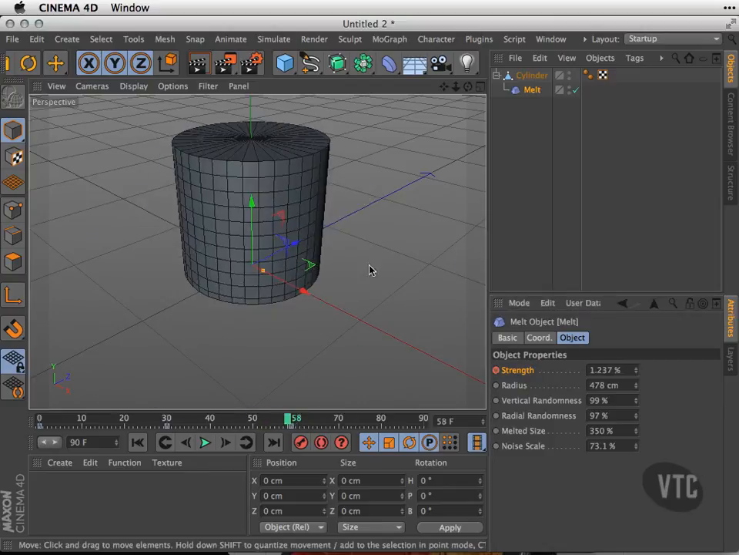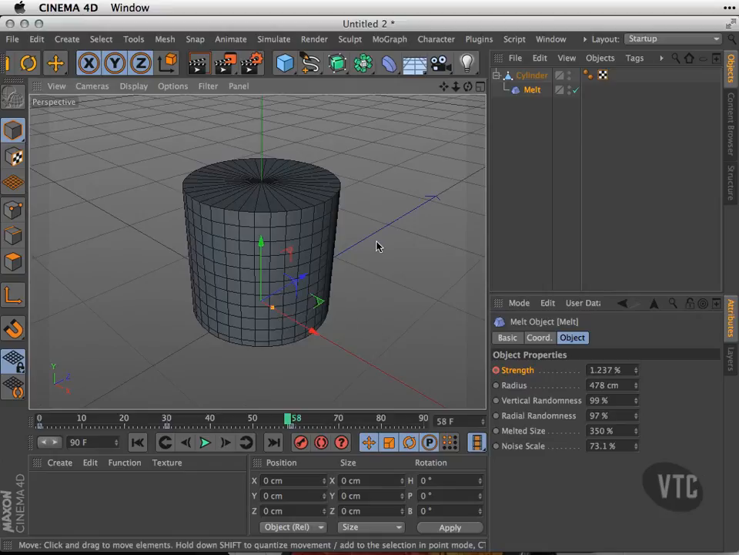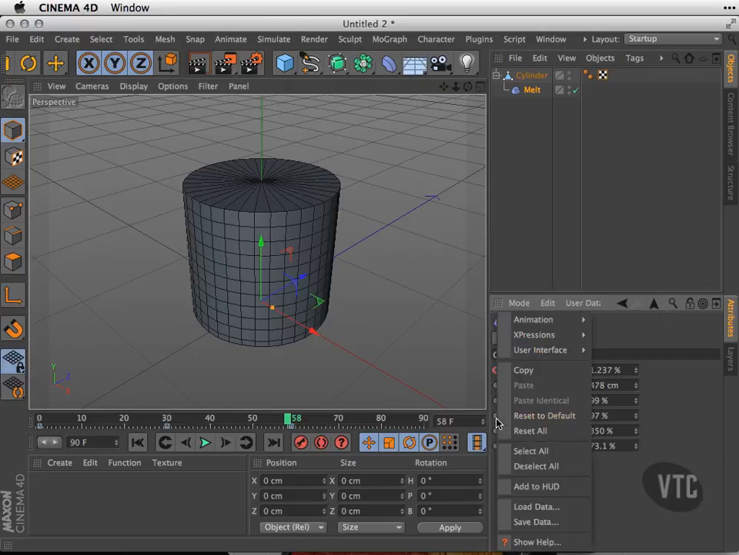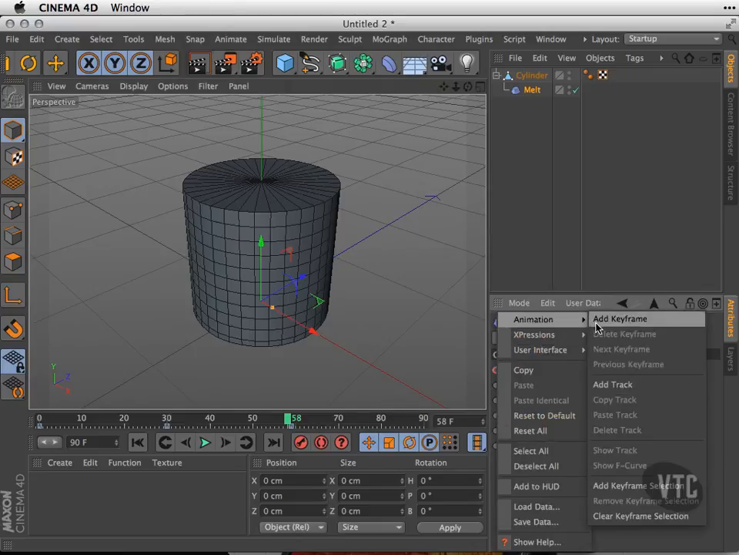So hopefully this quick little lesson on how you can animate the properties of a deformer will be handy for you. Now go ahead and experiment on your own and animate some of the other properties. Don't forget, just choose the effect or parameter that you want and simply right click on a little dot and you can go ahead and animate that particular property.